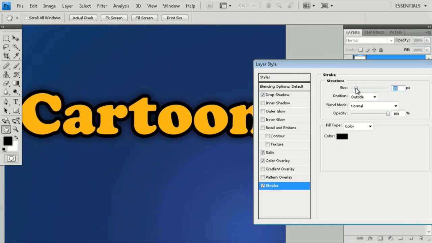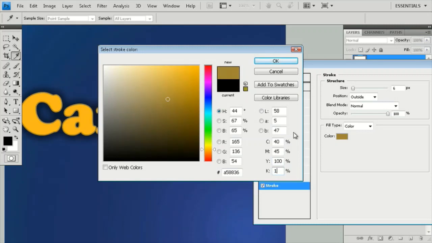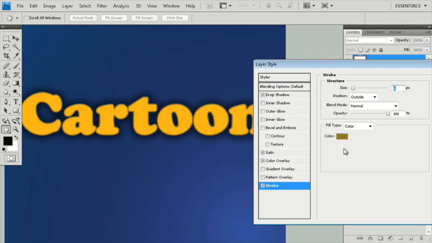I want to set a stroke of about 5 pixels, or thereabouts. I'll make sure my blending mode is set to normal. My opacity is 100%. And I'm going to set a color for this guy. All right, here are my CMYK values: 40, 45, 100, and 15. There, kind of a dark tan color. So that's really giving me a neat effect there down on my canvas. Good stuff. What else can we do?